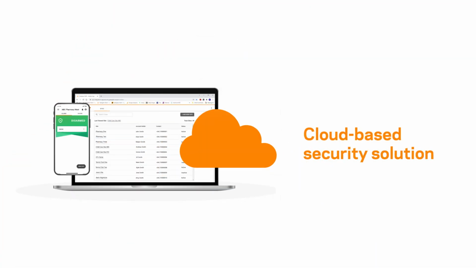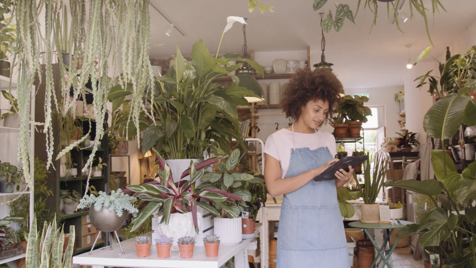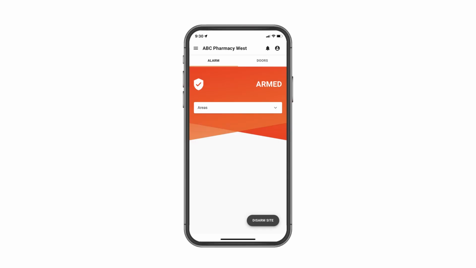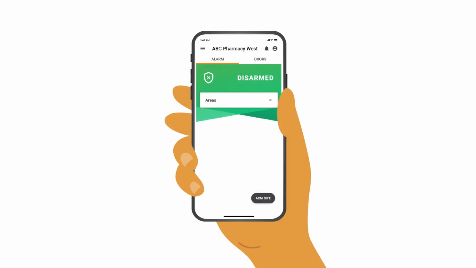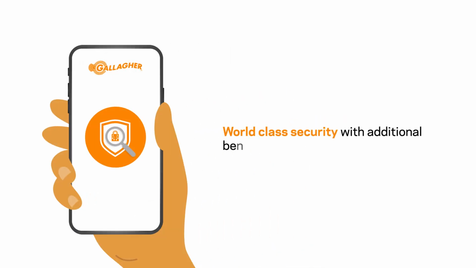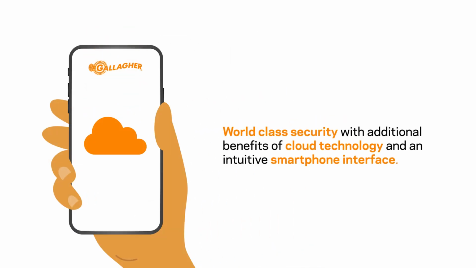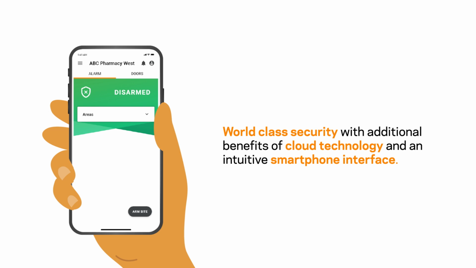Gallagher SMB is a cloud-based security solution designed to meet the needs of business owners with simple security requirements, providing them the freedom to manage their security from anywhere, at any time, with an easy-to-use mobile app. The solution is uniquely positioned in market, offering world-class security with the additional benefits of cloud technology and an intuitive smartphone interface.